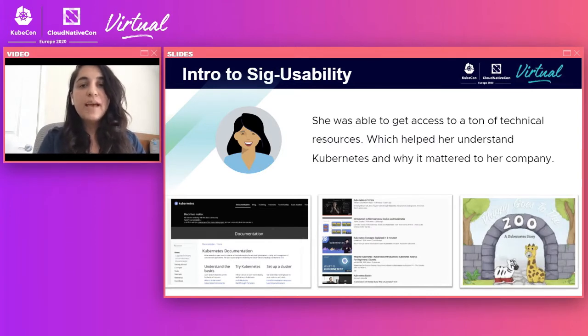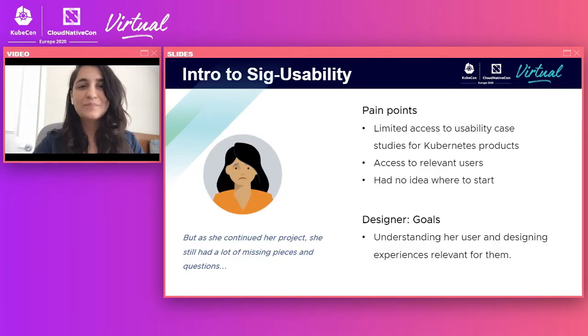So she got access to tons of technical resources, which helped her understand Kubernetes and why it mattered to her company. Just to reference a few, there are the Kubernetes documentation, which we all know of, a ton of YouTube videos, and of course, the Kubernetes zoo story about Fifi the giraffe. That really helped her initially because that was the easiest thing to actually refer to start with. But she still had to continue her project, understanding the users and understanding all these missing pieces that were still so difficult to understand.